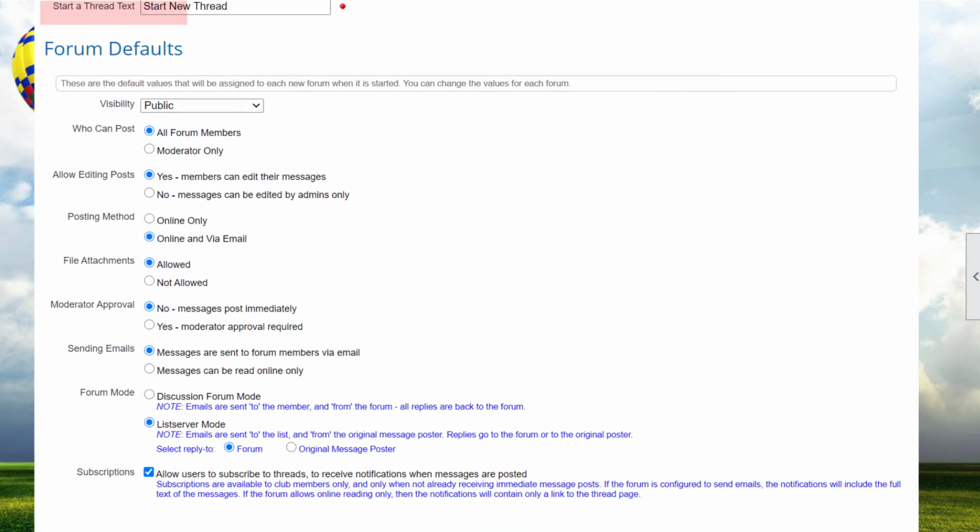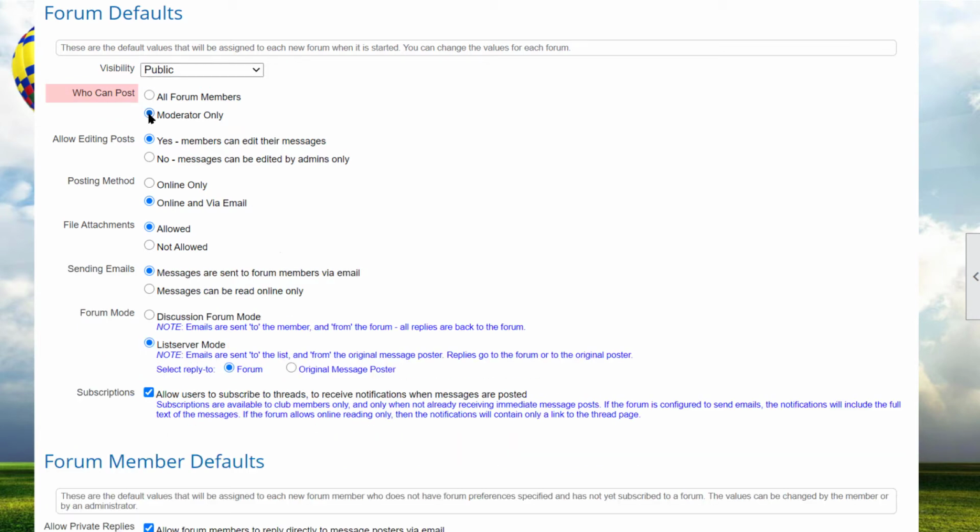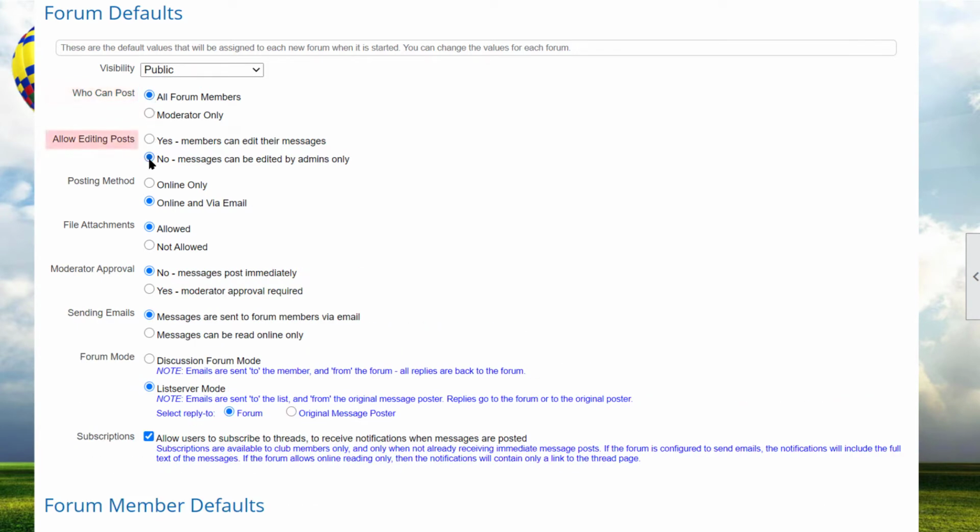In the Forum Defaults section, specify the defaults for each new forum created. Changes to these defaults have no effect on existing forums, and each of these settings can be changed in the Forum Add Edit screen for an individual forum. For new forums, you can set defaults for forum visibility, making it public, club members only, or forum members only. Who can post to the forum, where you can limit it to moderators only. Whether members can edit their own posts.